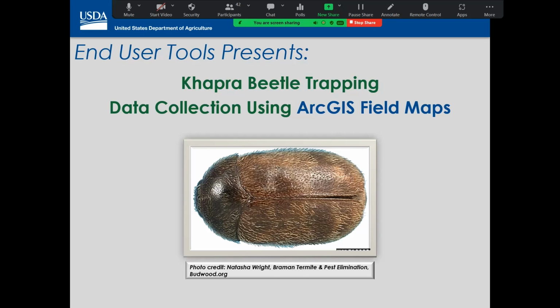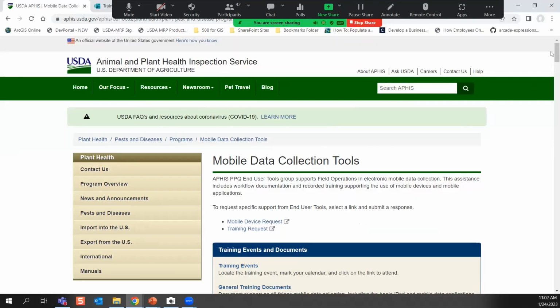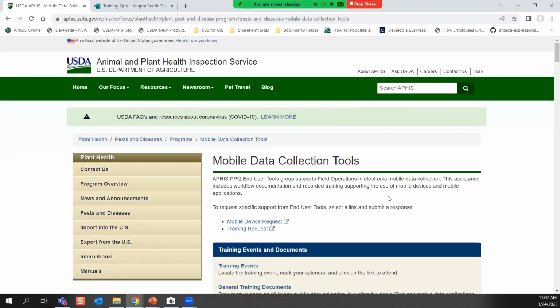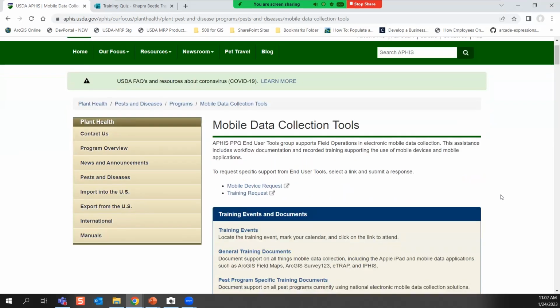And I want to give you, before we start, two resources. I'm going to throw two links in the chat window for you, and I'm going to give you a quick view of what I'd like you to know about. First off, this is the Mobile Data Collection Tools webpage. This is a public-facing APHIS webpage that we've got kind of buried a little bit, but if you have the link, you can find it easily. And this hosts all of our documentation and videos for training on mobile data collection.